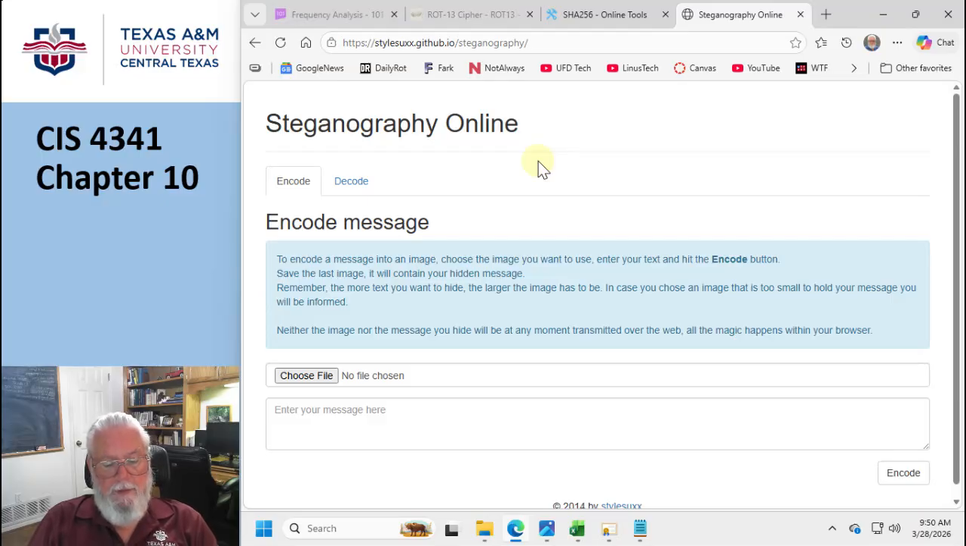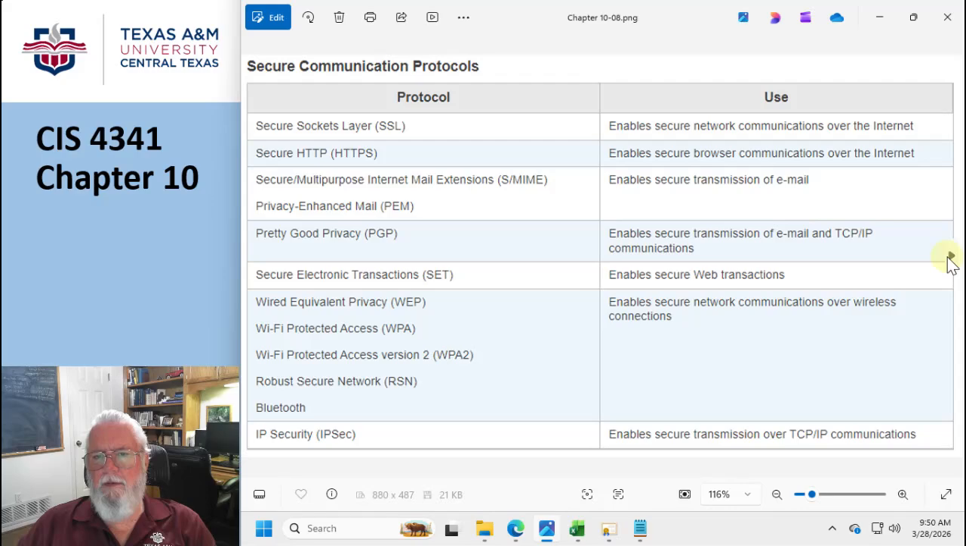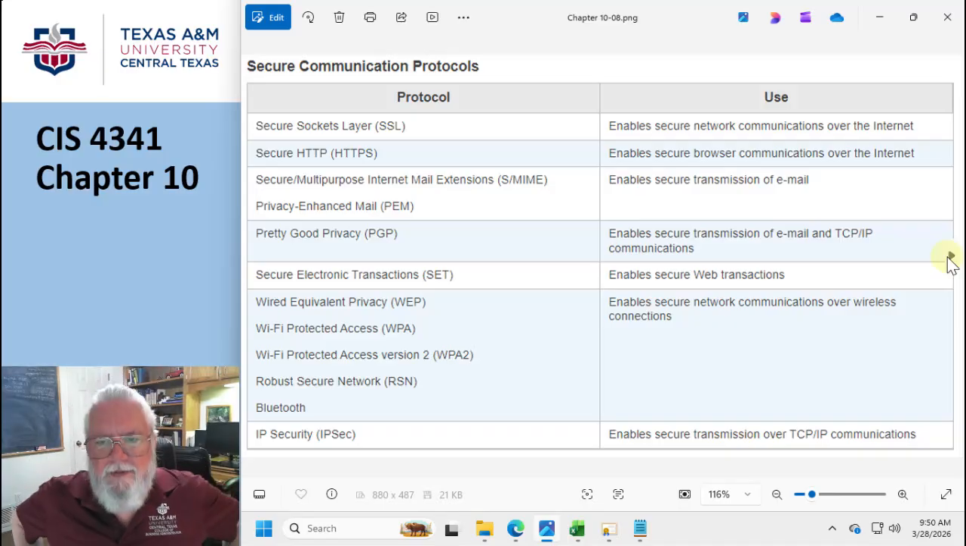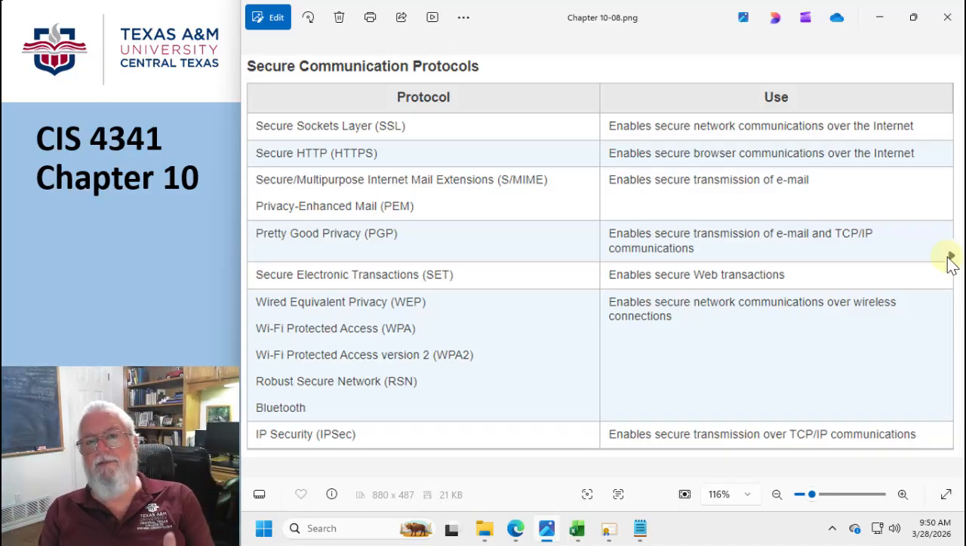Okay, so coming up on page 405, we talk about the protocols for secure information, if I'm trying to do telecommunications kind of things. So, you've heard of secure socket layer, SSL. You've probably heard of HTTP and HTTPS, and there's a bunch of others. Pretty good privacy, PGP, which is the one they talked about in the opening case, and there's a bunch of other things. Okay, so let me just go through it.